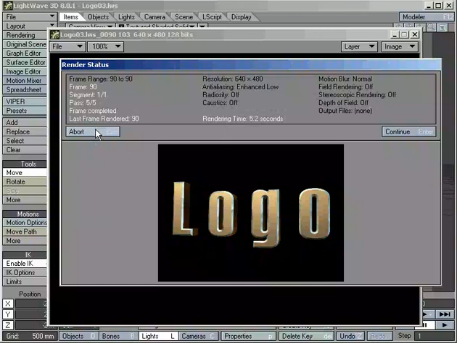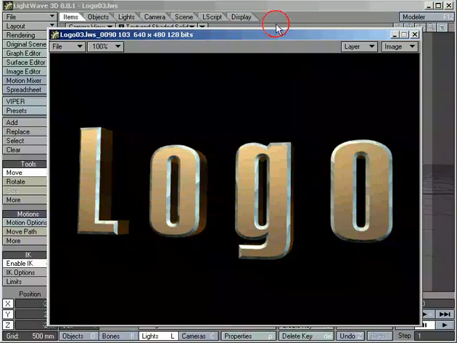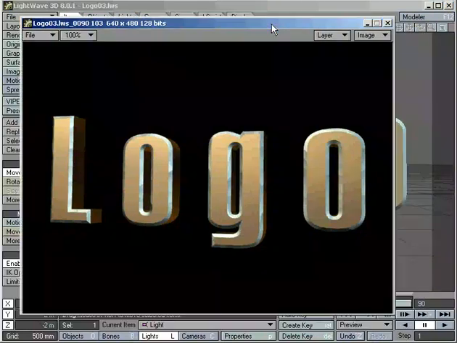So I've got a 90 frame animation at 5 seconds. So 90 times 5 seconds takes what, 4.5 minutes to render the whole thing? Not too bad of an investment.